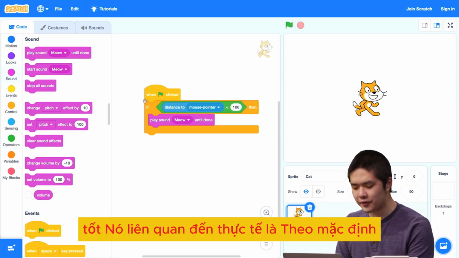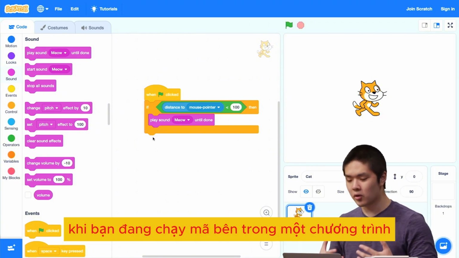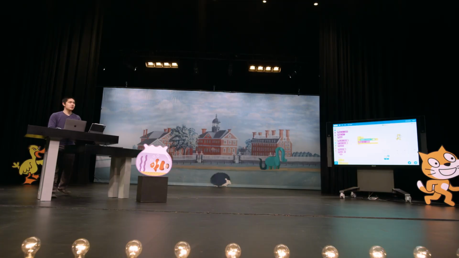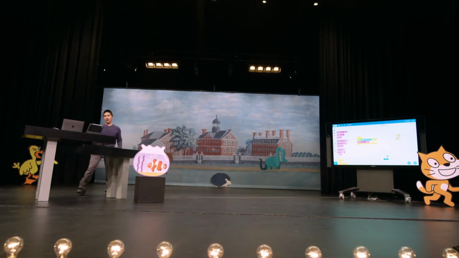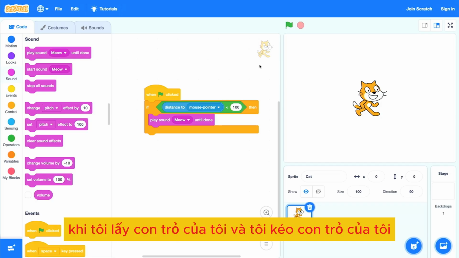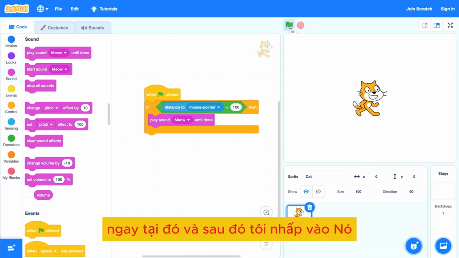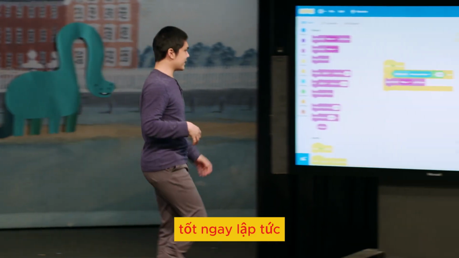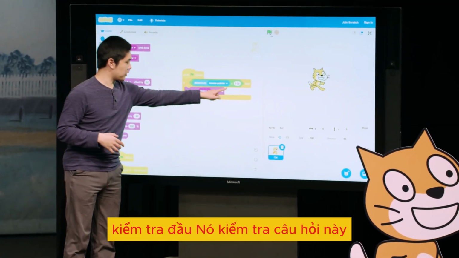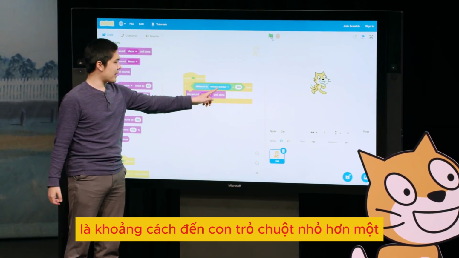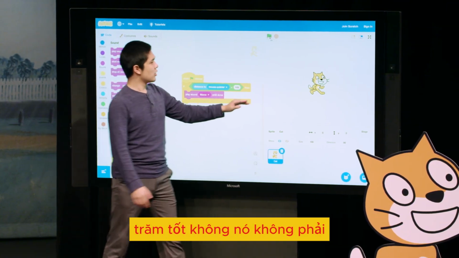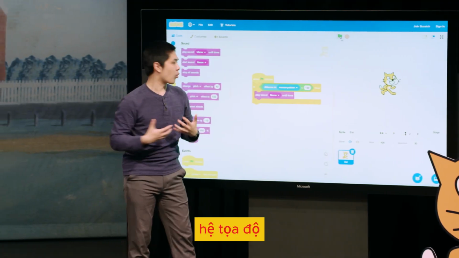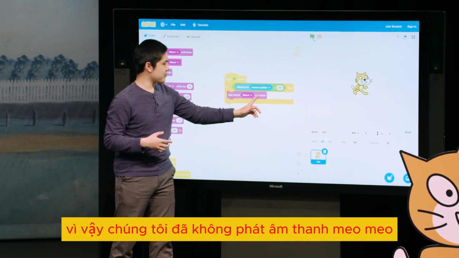Well, it has to do with the fact that by default, when you're running code inside of a program, that code is only going to run once. What happened when I pressed the green flag? When I dragged my cursor over the green flag and clicked on it, what was happening inside of the program? Well, immediately, Scratch checks this question. Is the distance to the mouse pointer less than 100? Well, no, it's not. This is more than 100 spaces in the world of Scratch's coordinate system. So we didn't play the meow sound.